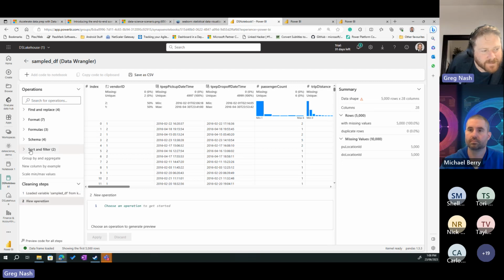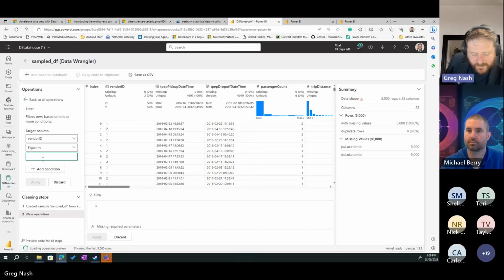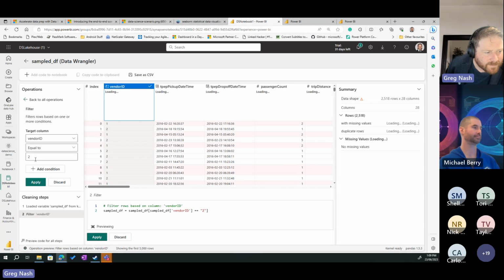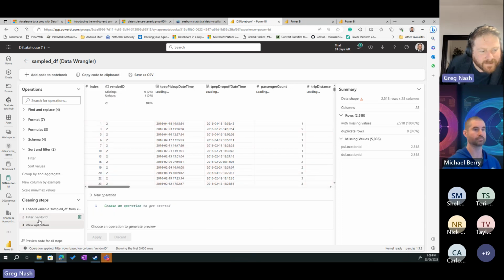Loaded the variable. So if I filter, let's just do a filter. The target column, oh man, I'm not loving this UI. Okay, so let's only look at vendor ID equal to 2. Vendor ID is equal to 2 and hit add condition. No, not add condition. Bin that. Apply. Oh, there we go. Vendor ID equals 2. Apply. And then we get a filter vendor ID down here.